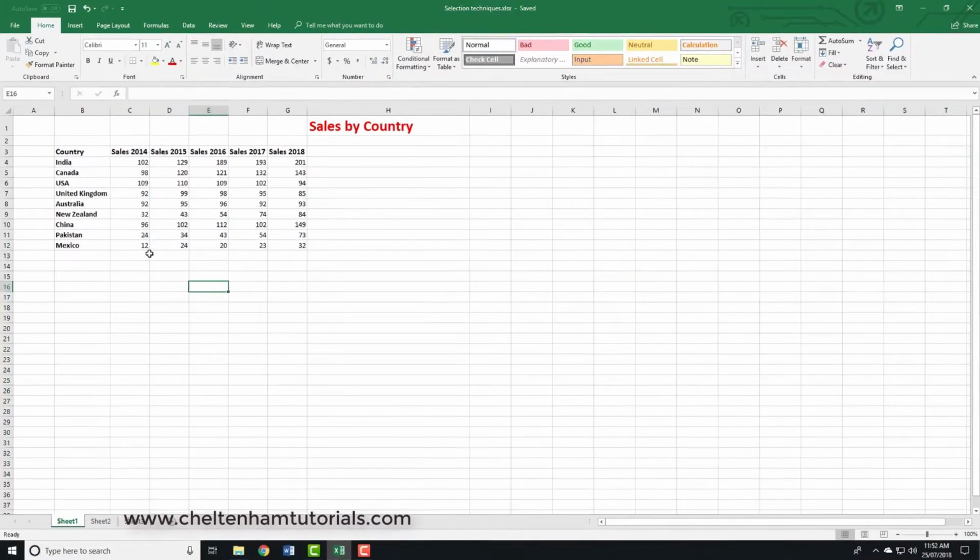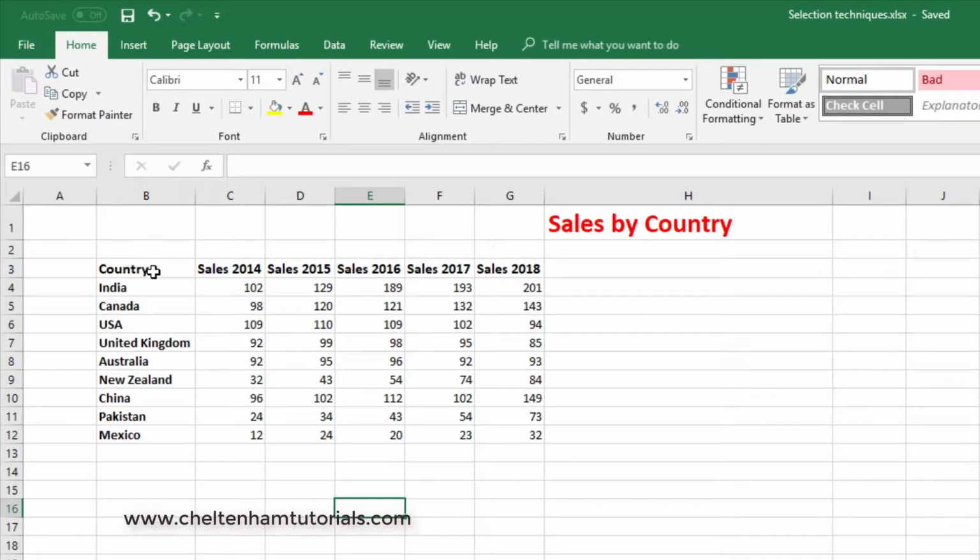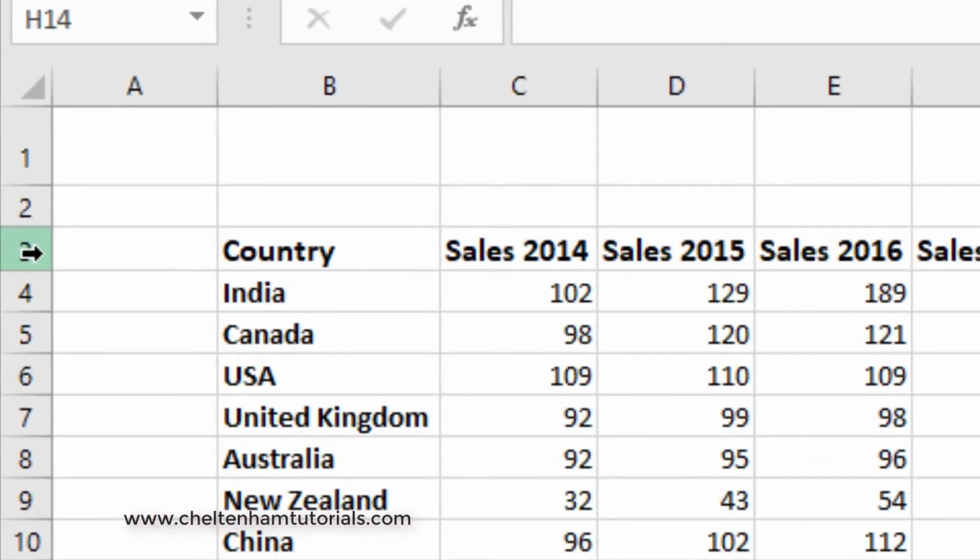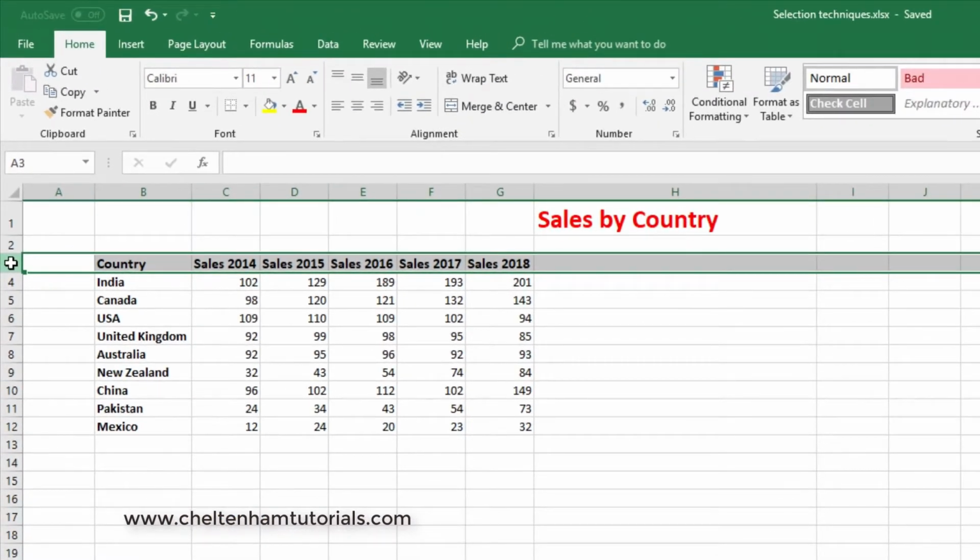Next, let's say we want to select a row. And by a row, I don't mean a row of data like this. What I mean is the entire row. Let's say I wanted to select this row here, which is row 3. All I do is go here where it says 3, and notice when I move the mouse pointer there, it changes. If I click there, that selects the entire row. Notice it's not just the information within it, it's the entire row.